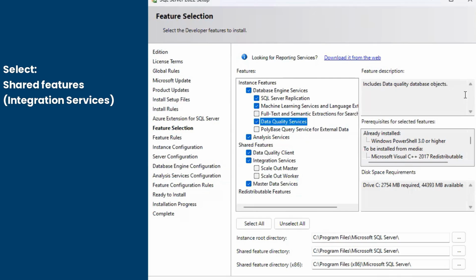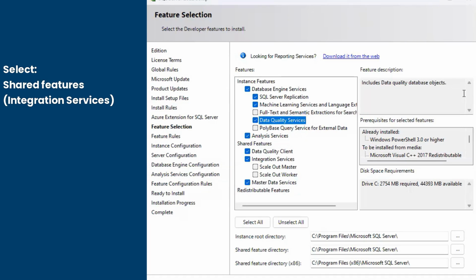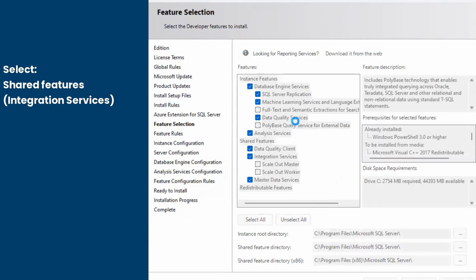This is a stage where we select the features or services we want installed. This is the reason we selected to do the custom installation. You may recall that we selected that at the beginning of the installation. Please select all the options you see here on the screen. The most important is checking the box under Shared Services called Integration Services. Click Next and let it continue with the installation process.